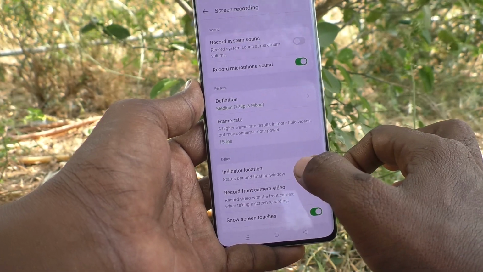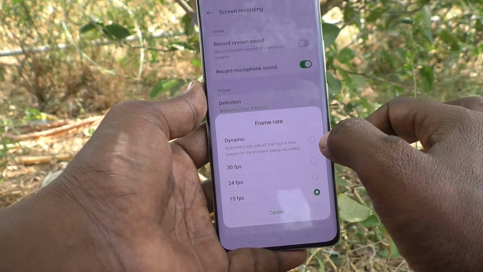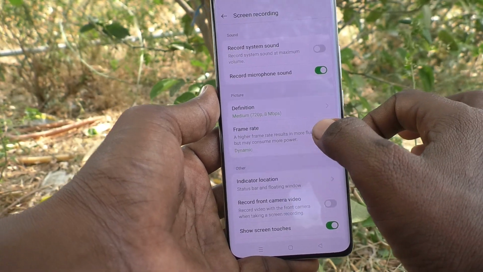will be very fast. Okay, so in this way you can easily change screen recording frame rate in your phone Oppo Reno 11 Pro 5G.